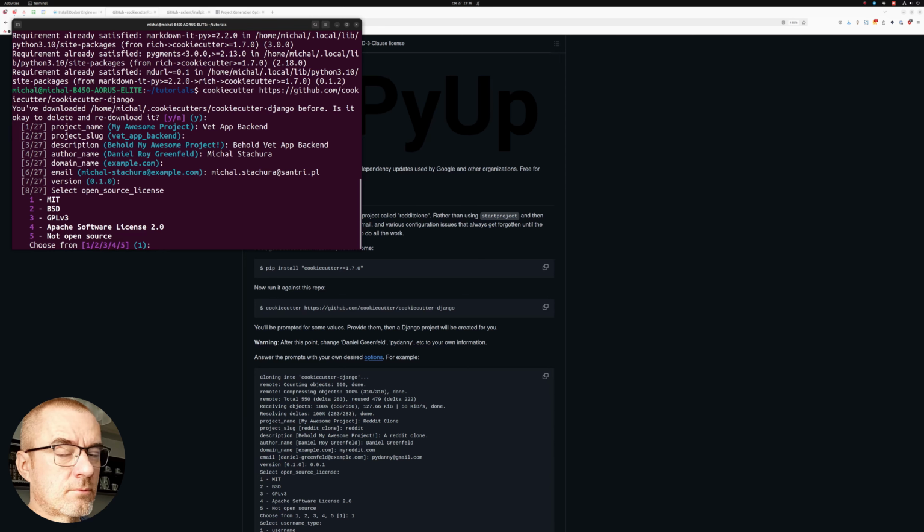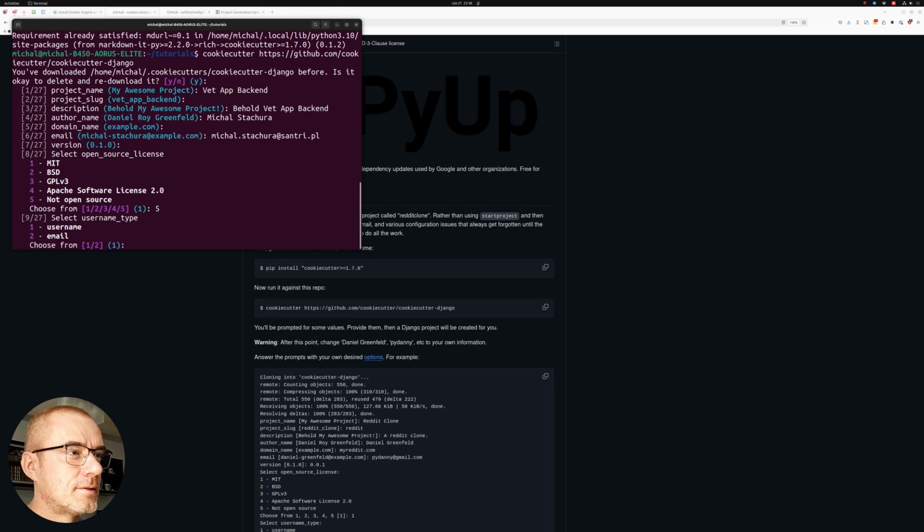And here in question number 8, we choose the open source license. This is not an open source application, so I am choosing 5. Question number 9 is about our username type. As a default in Django applications, we are using the username field. But based on my experience, in most applications I have created, the username field is email.